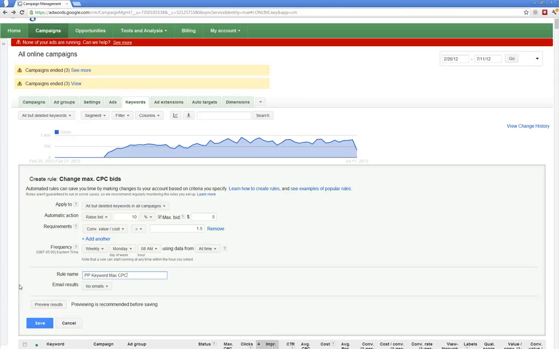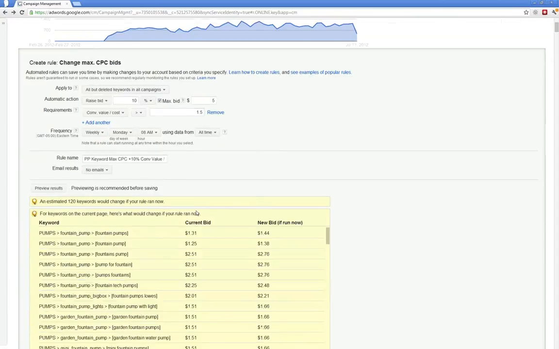So account name, keyword max CPC, plus 10%, where conversion value divided by cost is greater than 1.5. No email, so let's preview results. Okay, so this is great. So we now see keywords that are making us money. Does this make sense for you guys?